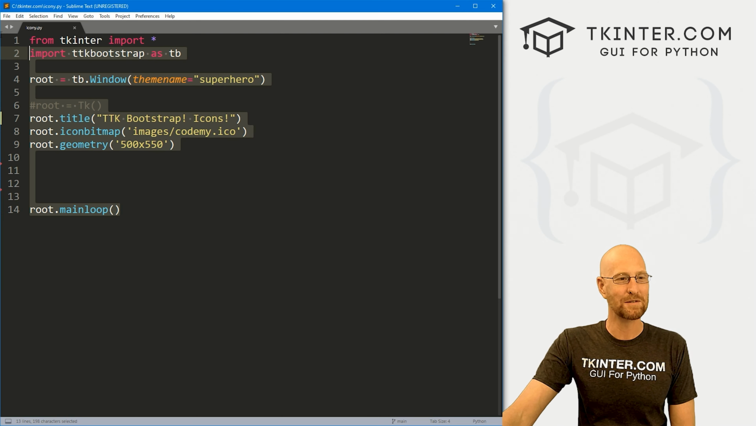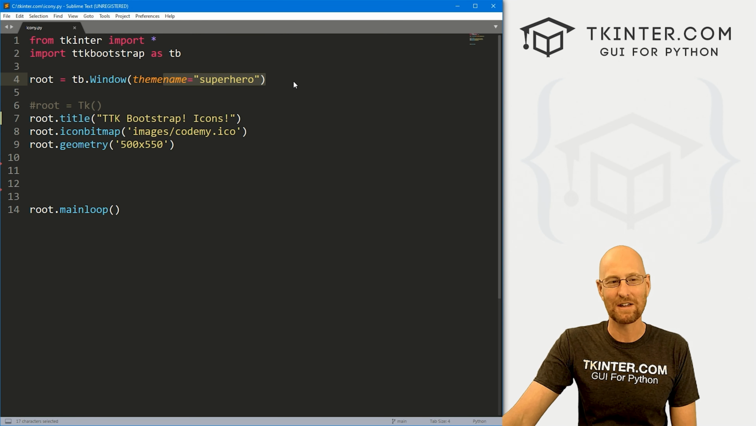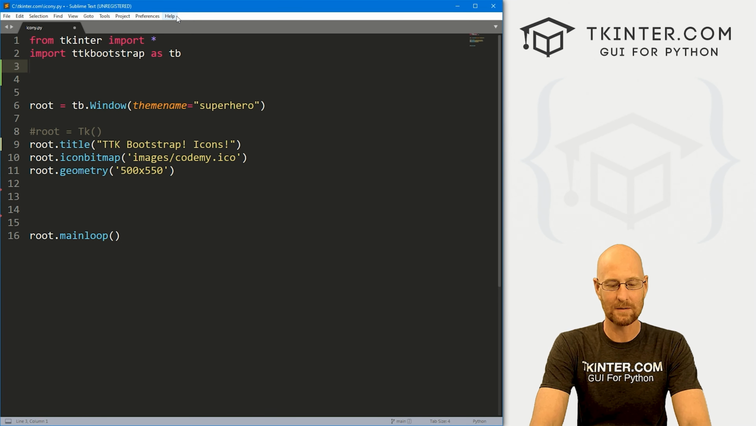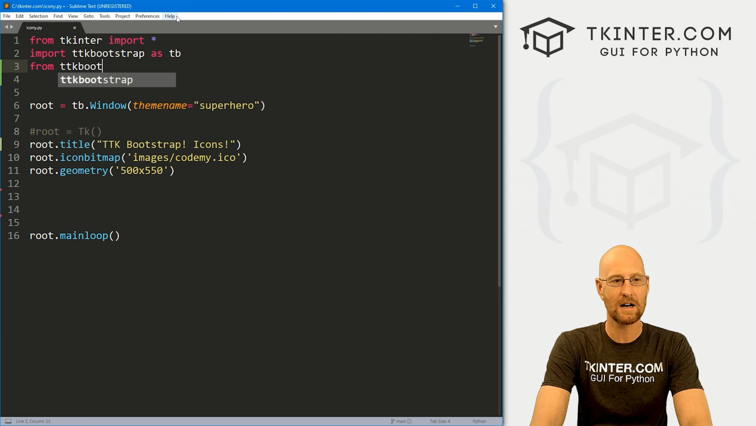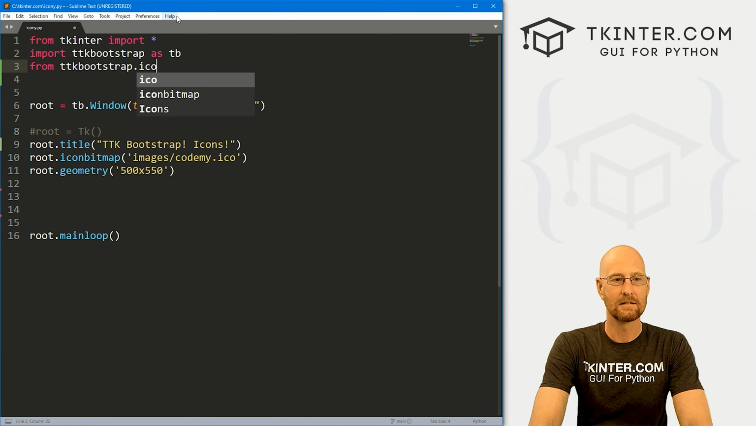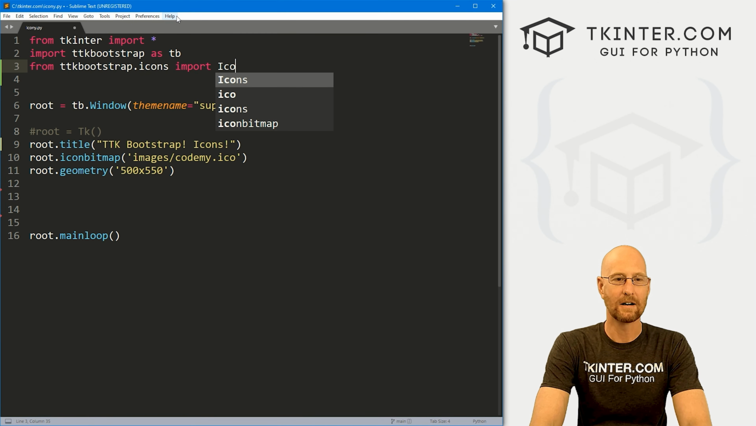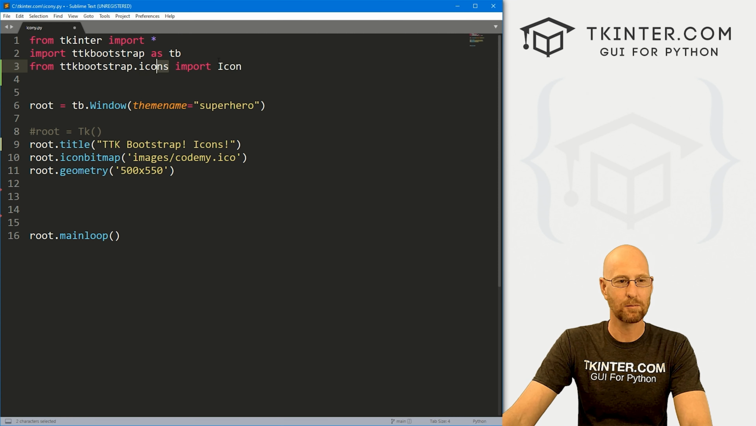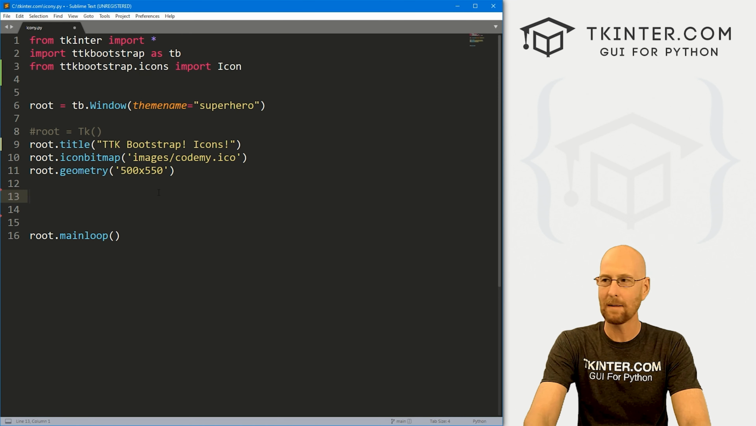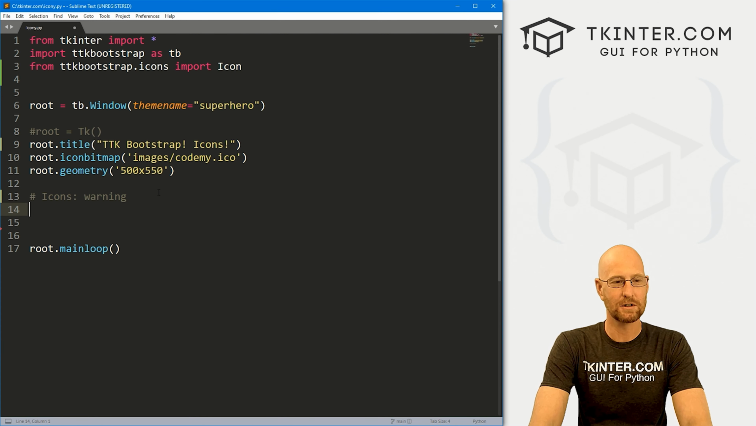So I've got a file, I'm just calling it icony.py. And we're using the superhero theme that we always have. I've imported TTK Bootstrap as TB. The rest is just normal. So to use these icons, we have to import them. So let's go from ttkbootstrap.icons, we want to import Icon. Now notice this is plural and this is singular, that could trip you up. And there we go. So there are several different icons we can use, and we'll start out with warning.